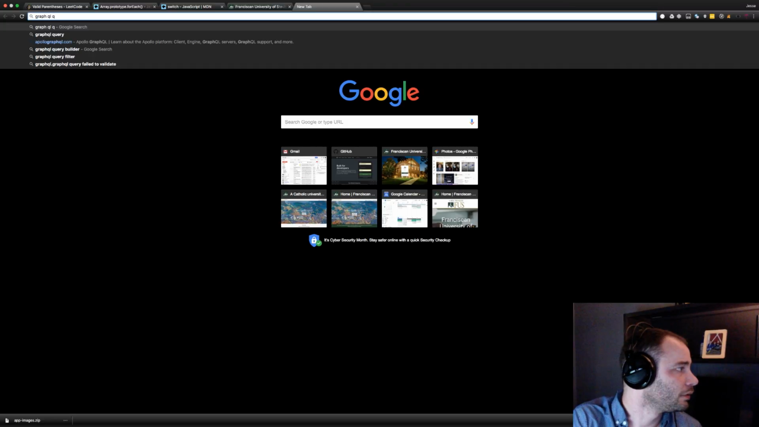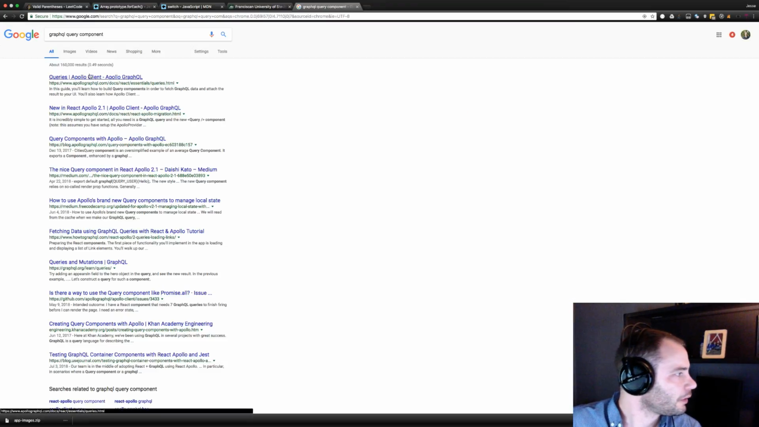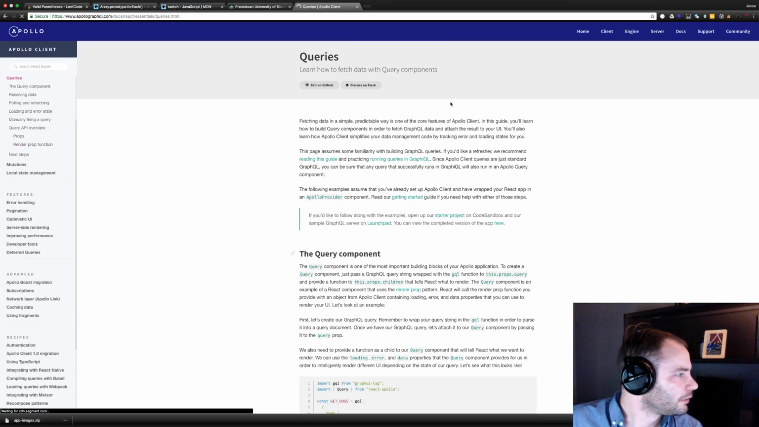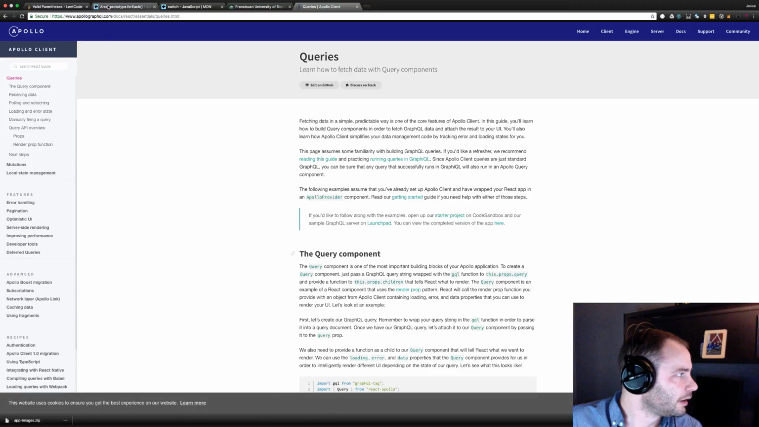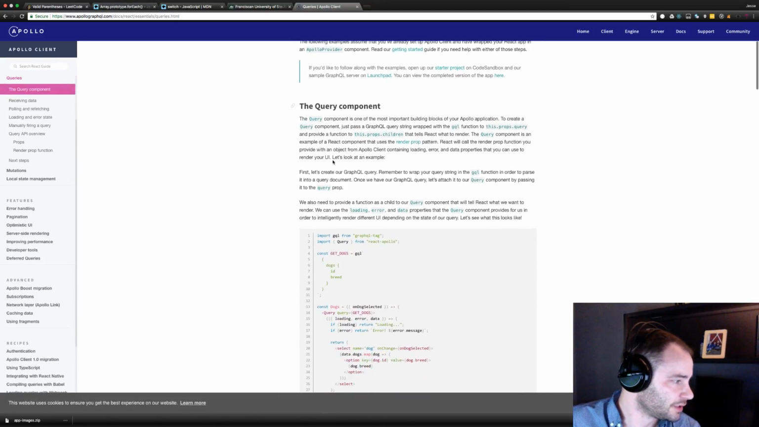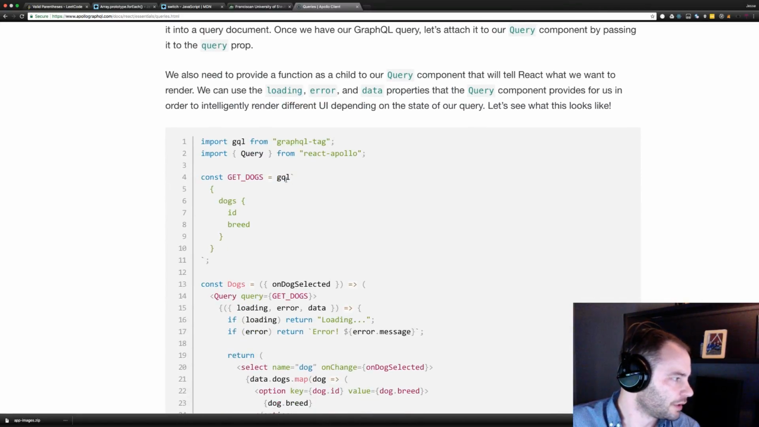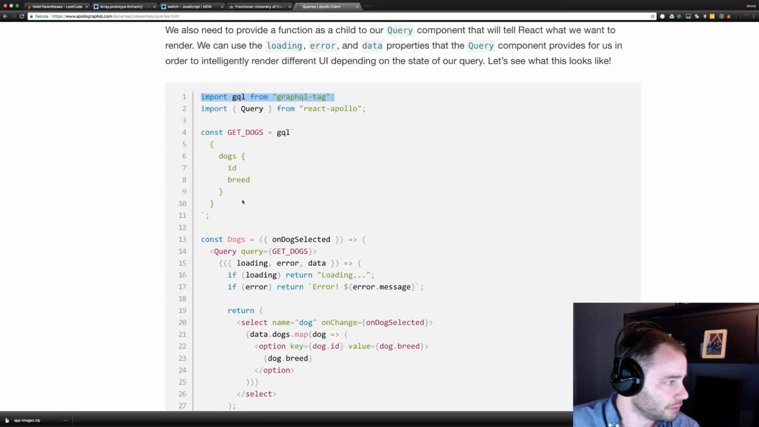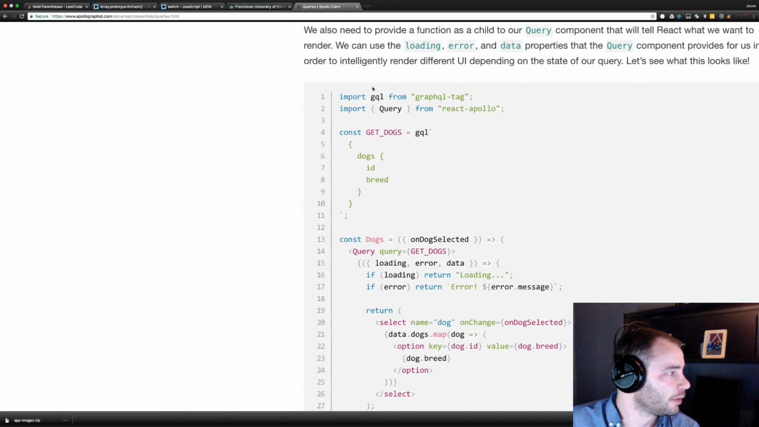GraphQL query component. Let's see. This is the Apollo documentation, which we're using. Oh, okay. You know what? I forgot this GQL. So I'll have to bring in GQL, which I don't think I'm bringing in. We'll import GQL and we'll put that here, and then that should fix our problem.